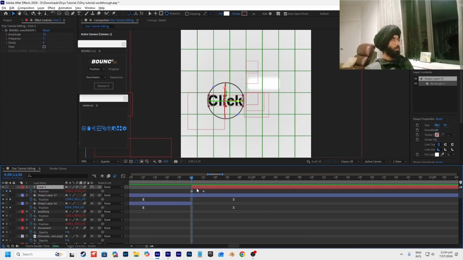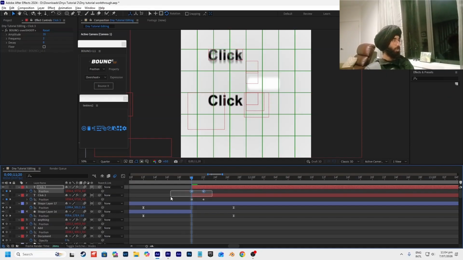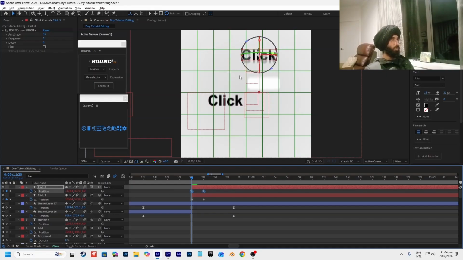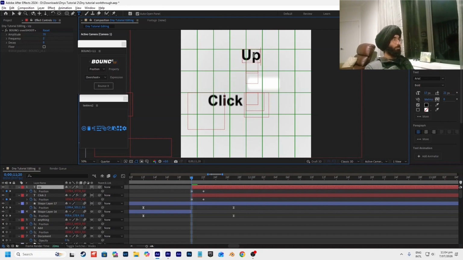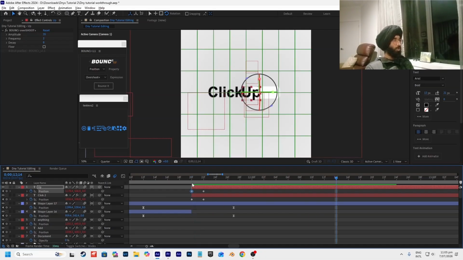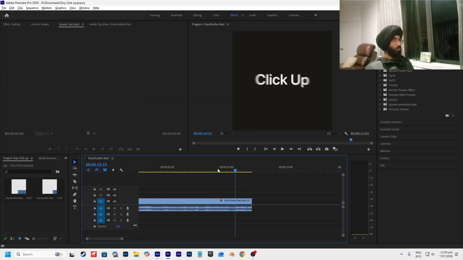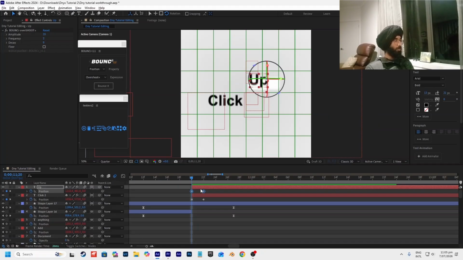Yeah, and then do the same, so duplicate that, and all you got to do is move this one up and then select both and move them across. Change the text up. I'm going to see what that looks like. No, not too high. Just there. Yeah, just moving it across as well. Perfect. Perfect.